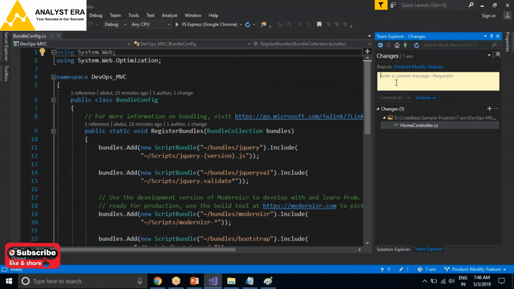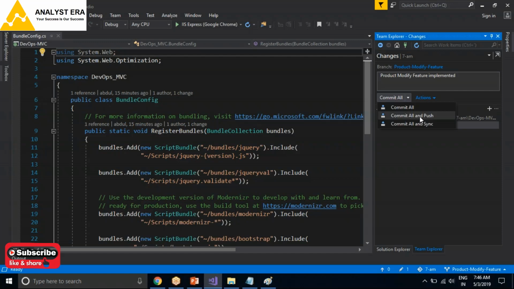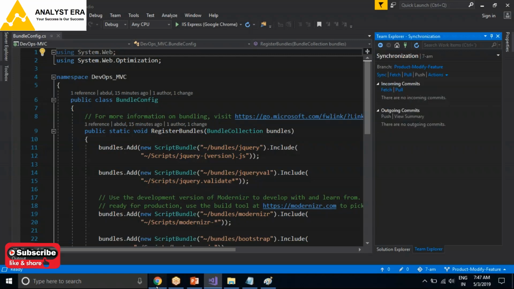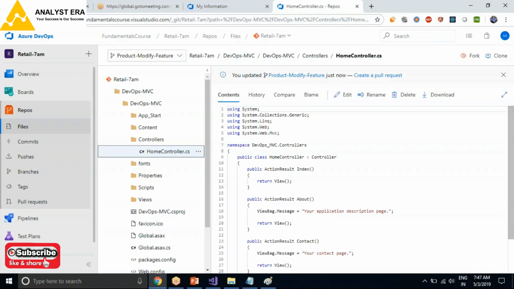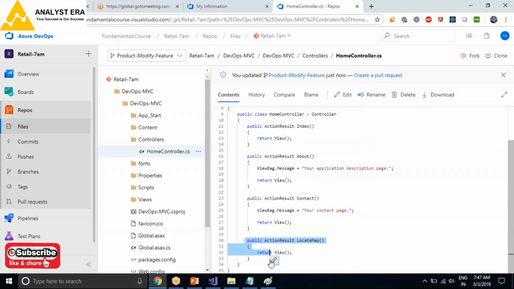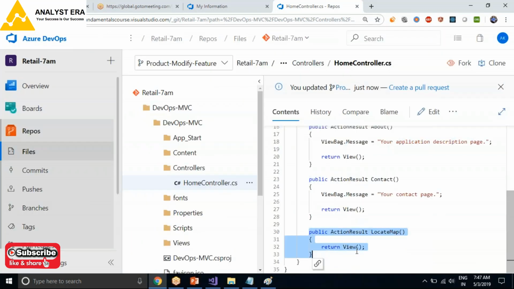Please check it. So I'll say product modify feature implemented. I will say commit all and push. Why? I will not do commit all and then push. I'll just do it in one go. I'll say commit all and push. Once I do that, go to remote repository, reload. If you go to home controller, you see your locate map, which I just created, checked in. I have the thing checked in.